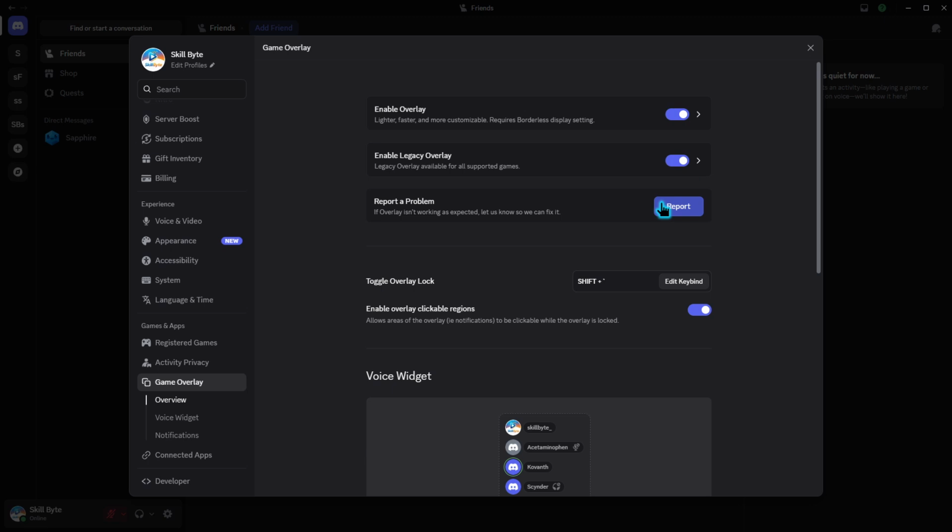After that, set your preferred toggle lock hotkey. This shortcut is what you'll press while you're in a game to open or close the overlay menu. The default key combination is Shift plus the tilde key, but you can keep that or change it to something that feels more comfortable and doesn't interfere with your game controls. Choosing a shortcut you can remember easily will make the overlay much more convenient to use.